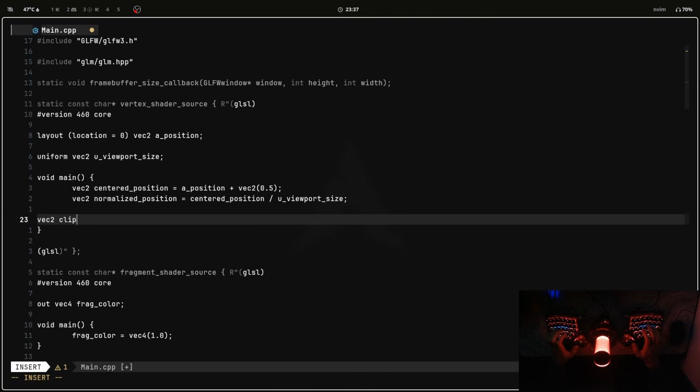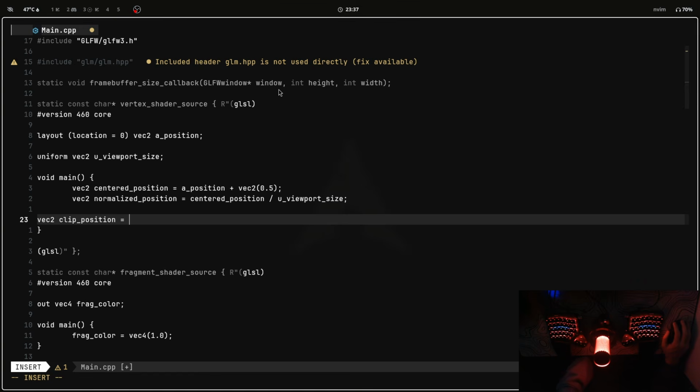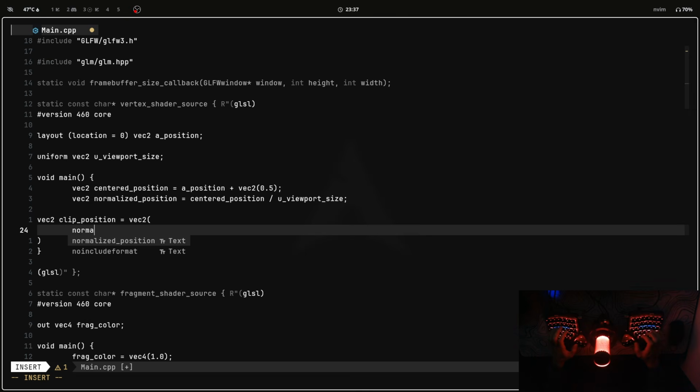And lastly, we have to clip the position. I don't like the default OpenGL coordinate system, the NDC, that they provide. I want it to be so that 0, 0 is up here, and that isn't the case with default OpenGL, right? So we'll have to make a few adjustments by first multiplying the x by 2, and subtracting 1.